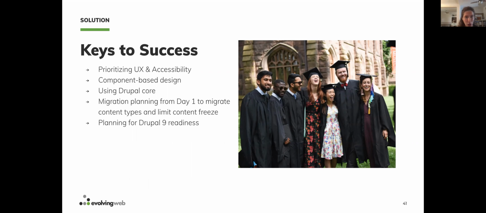The migration planning also, we started that from day one, so we knew right away what content we were going to automatically migrate and what content we were going to just rewrite. And part of that came into play because we were meant to start the project, I think, in the summer, and summer's not a great time to start a project. At Princeton especially, a lot of the stakeholders were away, so we started with that migration planning, and we knew what we were going to do even before we had that first UX workshop.